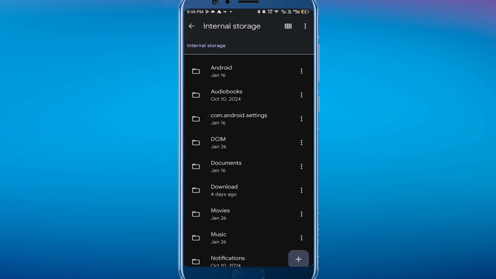So here you have to go with the folder Files by Google. Just simply tap on it and you may have files. You can simply go with the folder right here. You can simply open up the folders and find the files that you have deleted and you can recover them.